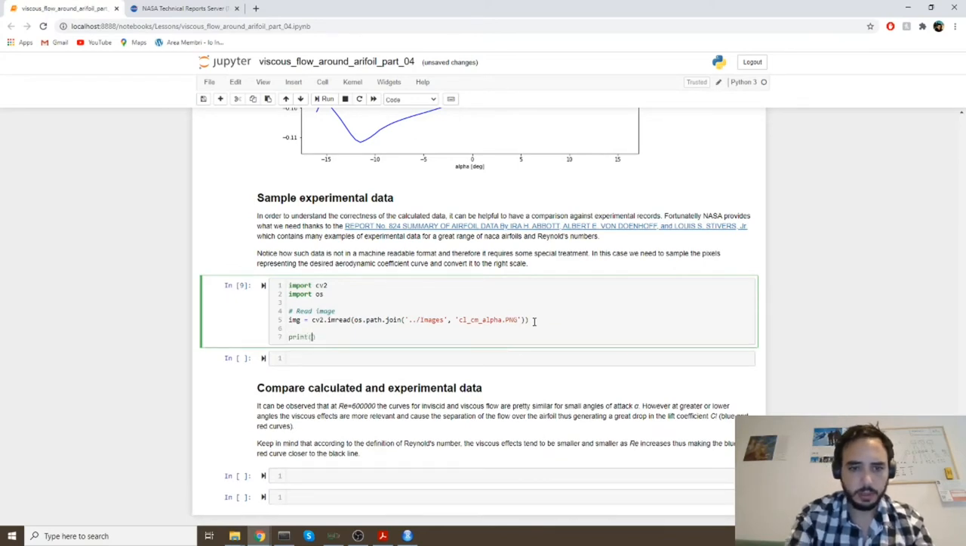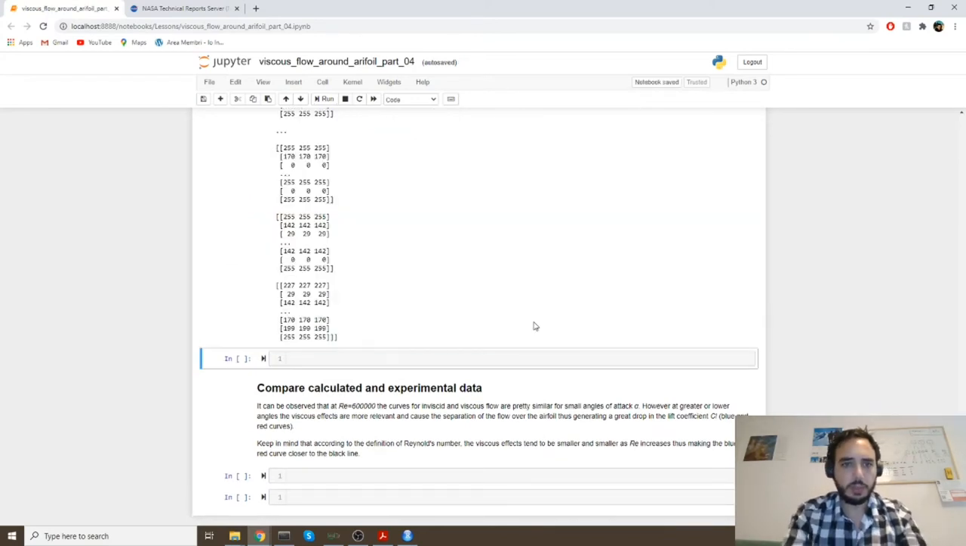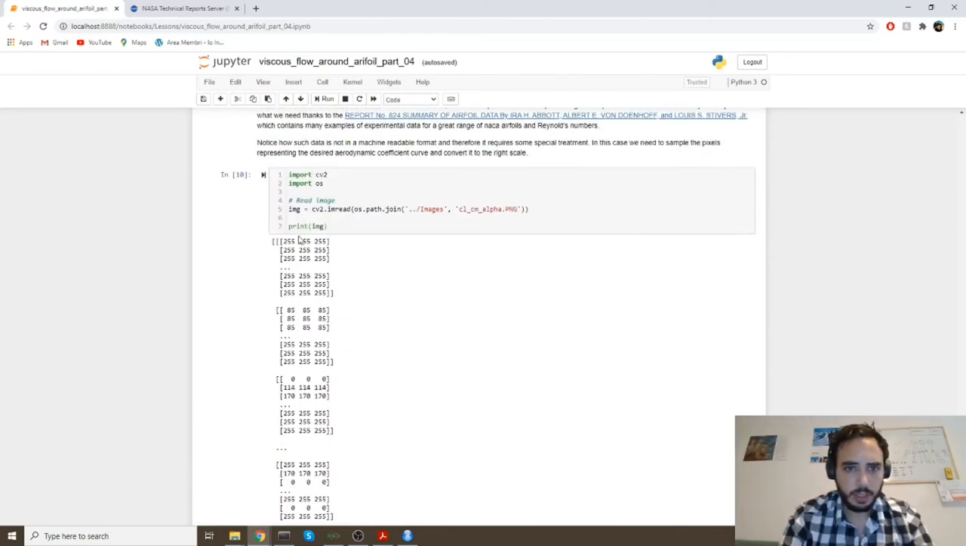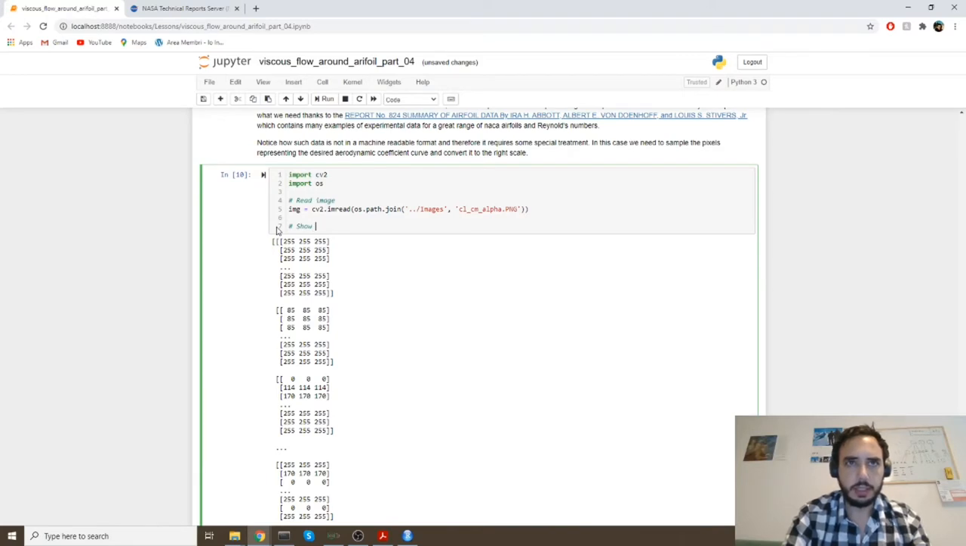Let's print the content of image. Yes, and we can see it's like an array of arrays, or no, it's a list of lists, to be correct, where we have the pixel values of the image we captured before. Good. Let's try to plot the image and see what it looks like.